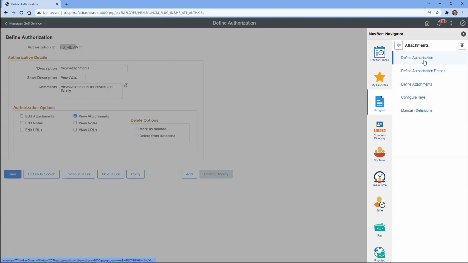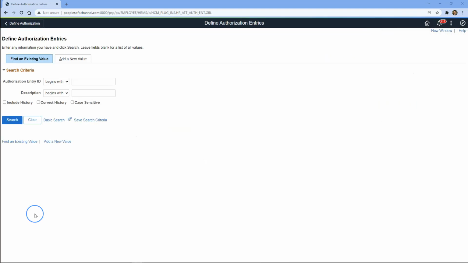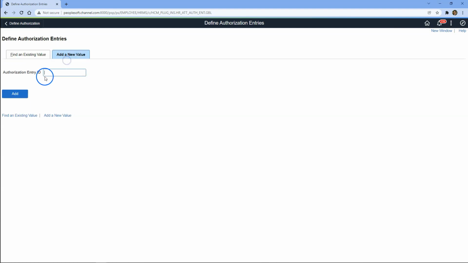First, we completed define authorization. Now we will move on to the second step, define authorization entries. I'll click on it. Let's go ahead and create a new authorization entry. I will click on add a new value. Let's give a name to our authorization ID, something related to our transaction.